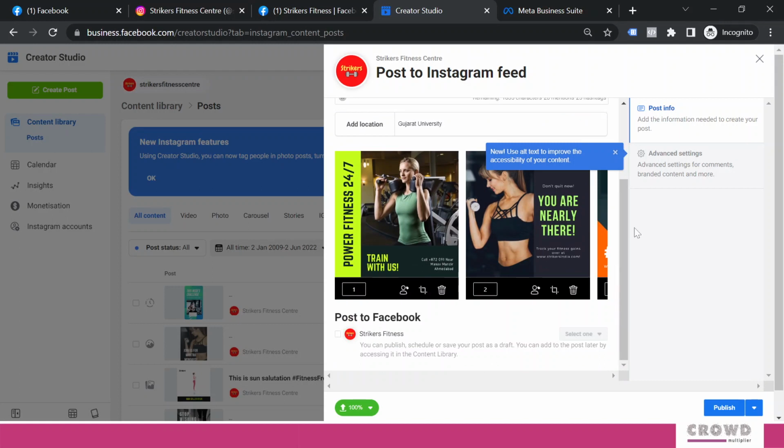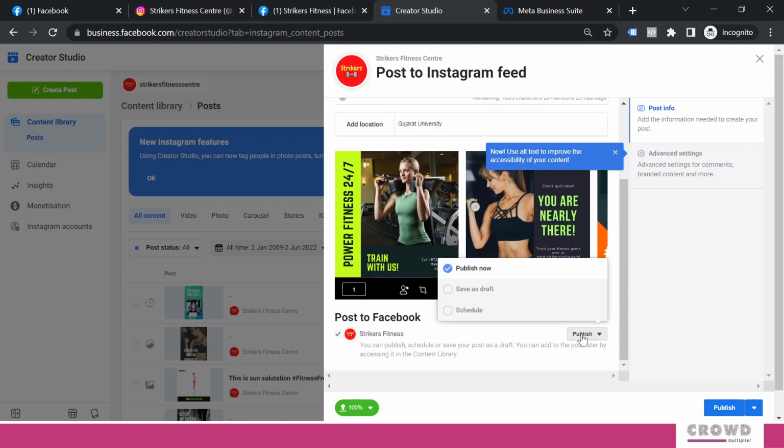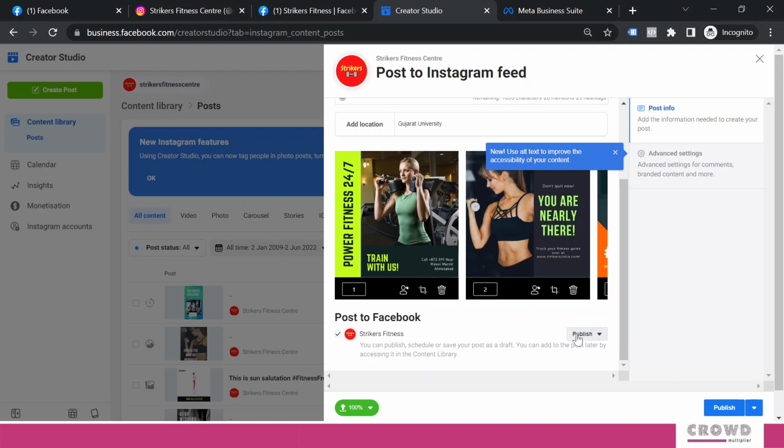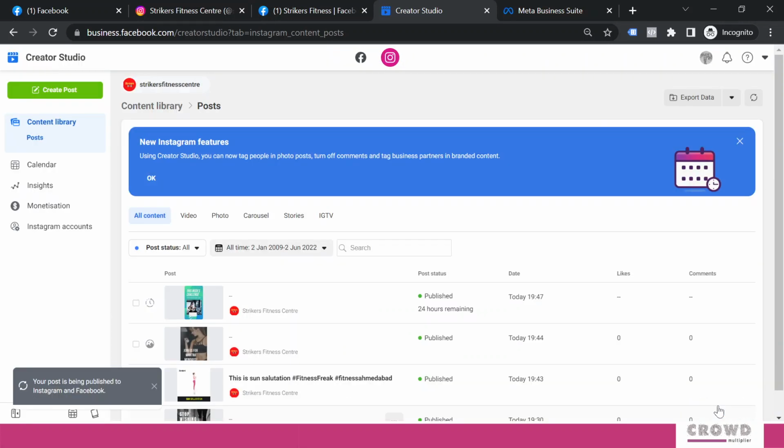Now as we have added the content, we would be getting this option over here, post to Facebook. I will tick mark this, and both the places publish is written. If I click this, by default publish now is selected. I click publish, then the content will be published on my Instagram as well as on my Facebook.